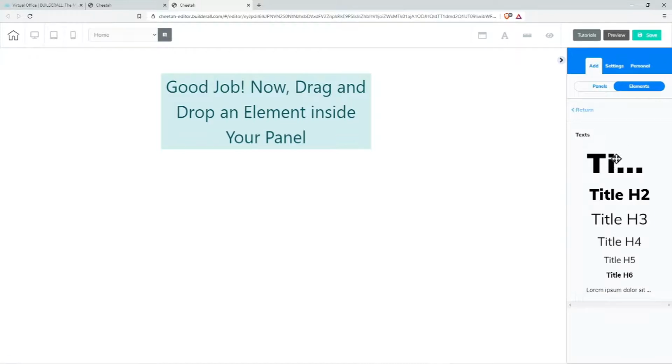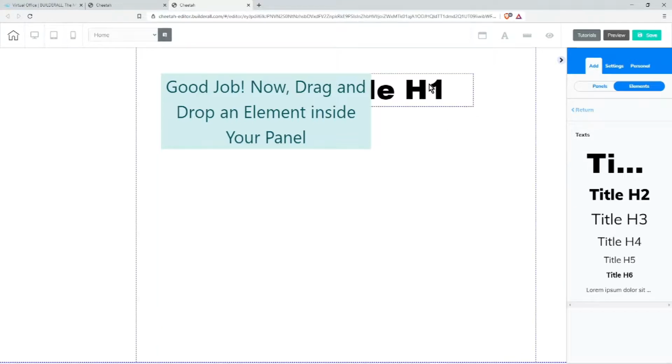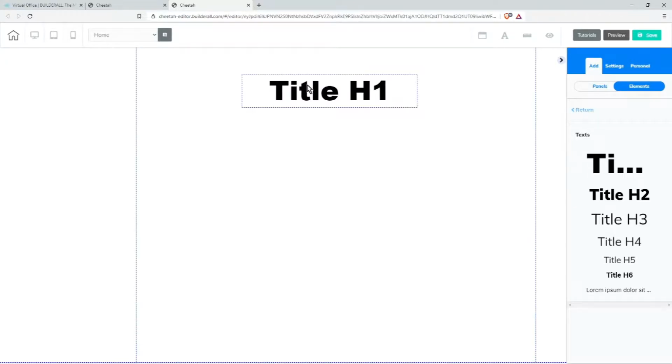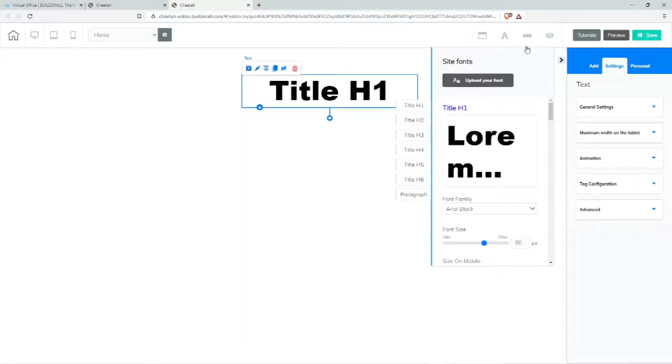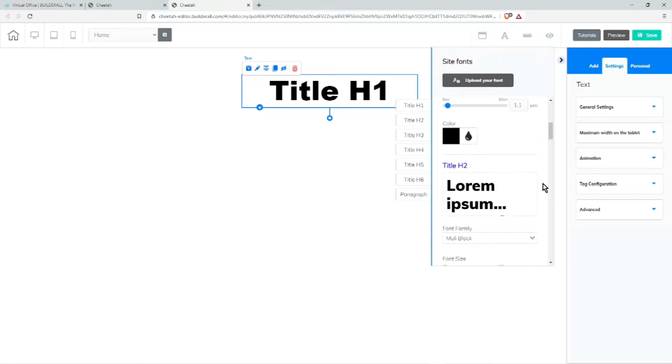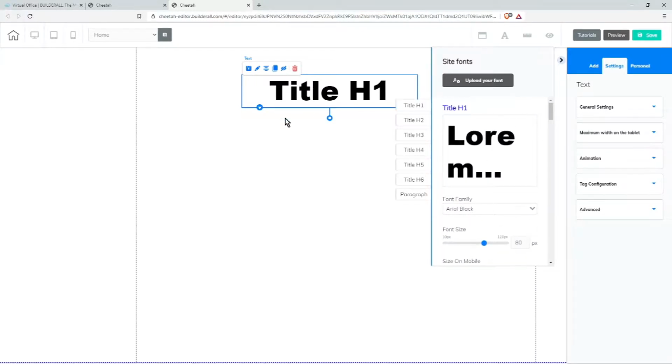So we can add a H1 title, H2 title, all the way down to a paragraph. Let's go ahead and add an H1 title. Now to edit the font or size of a global element, which is what we just grabbed here, we would need to go to our global element settings to change this.